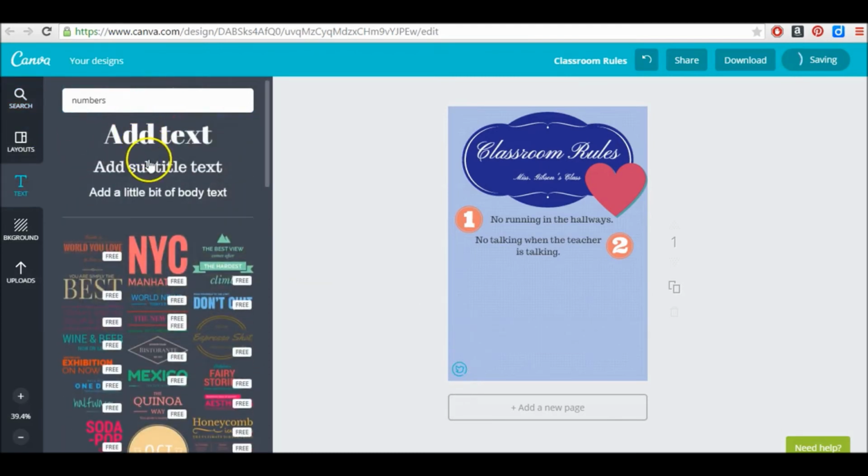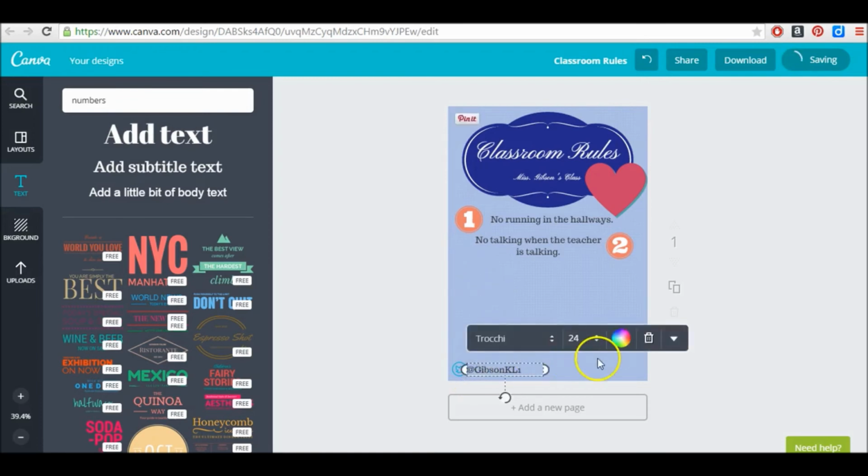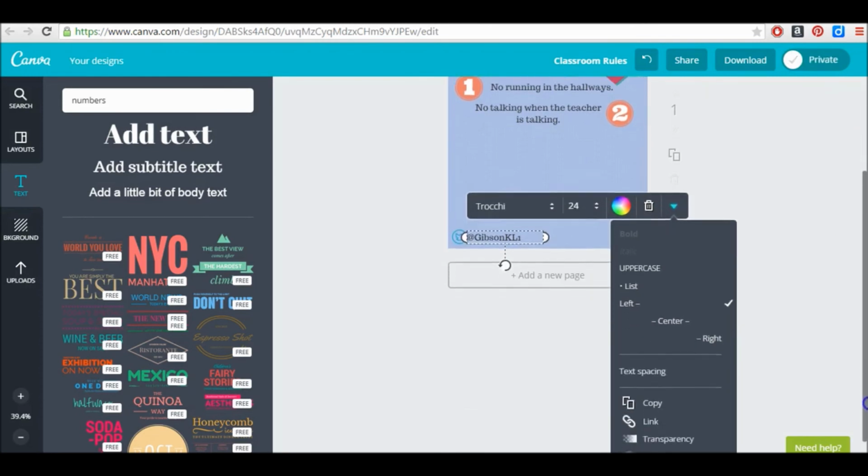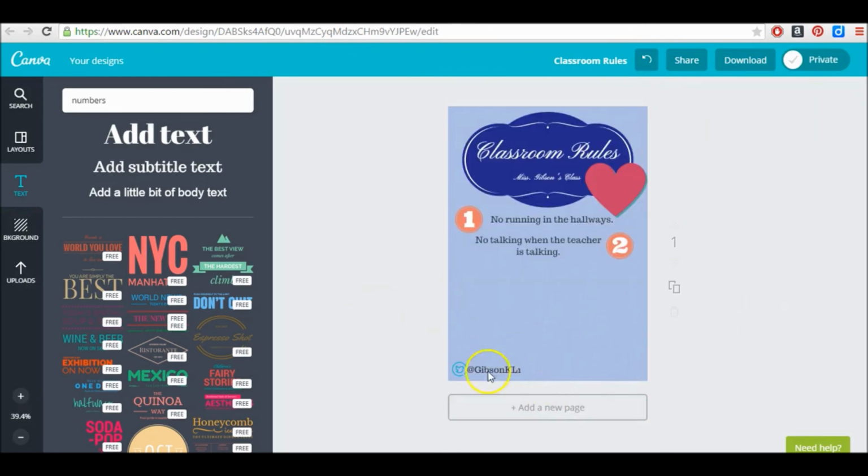I can go back to text, hit add subtitled text, and I'm going to put in what my Twitter handle is, so people are able to see that. And if I wanted to make a link to it, I don't know what the link would be at the moment, but I can link that so people can click on it and go straight to my Twitter account. That's only if I was posting it over social media or emailing it to other people.